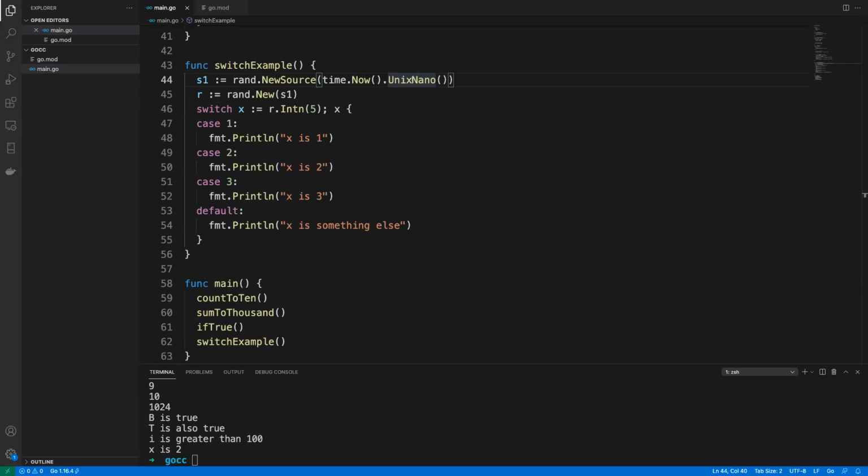So can we do something other than direct equals? What if we have a more complex switch case where we want to say if it's in a range, or if it's a Boolean value, or if there's a more complex condition? Can we do that? Absolutely.